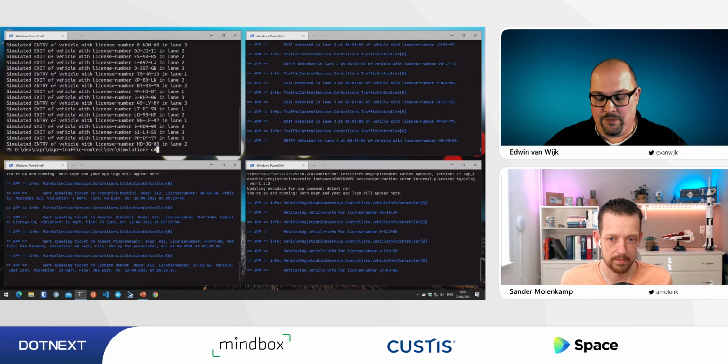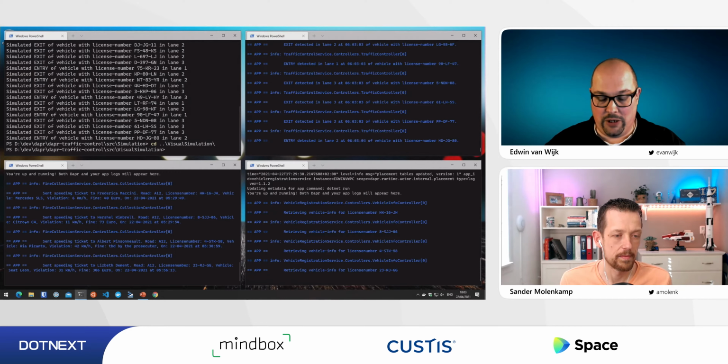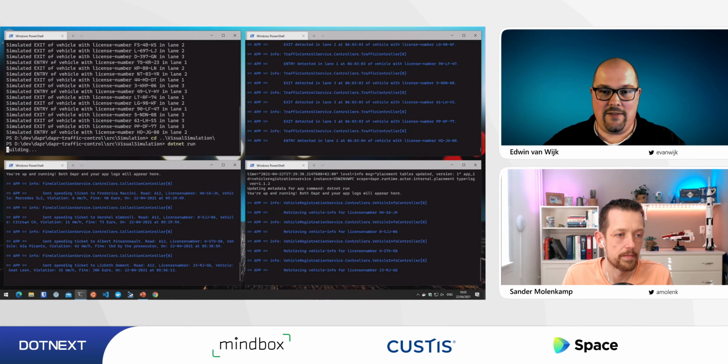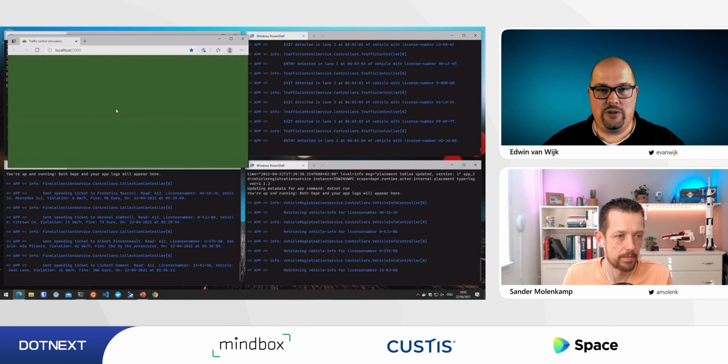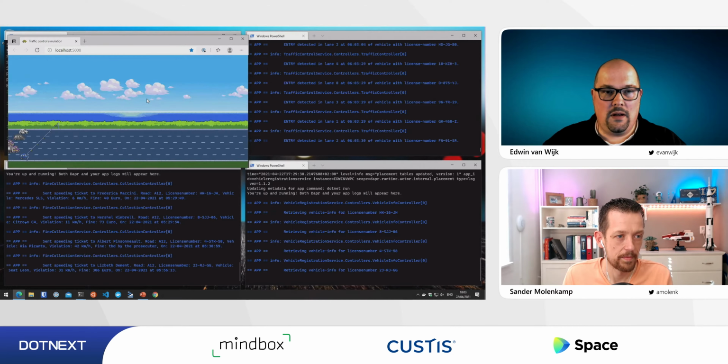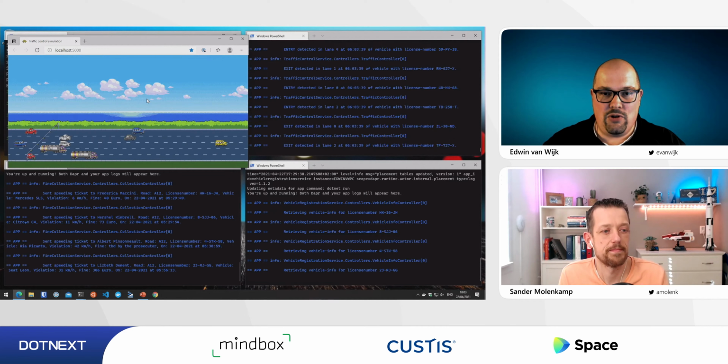In the Dapr traffic control sample, there is also a visual simulation. If I start that, it looks a little more appealing, because it starts a web application. This is an ASP.NET Core web application. If I open this endpoint, localhost 5000, you will see actual cars driving. What he did was create a simulation running in JavaScript in the browser, and you see actual cars running.